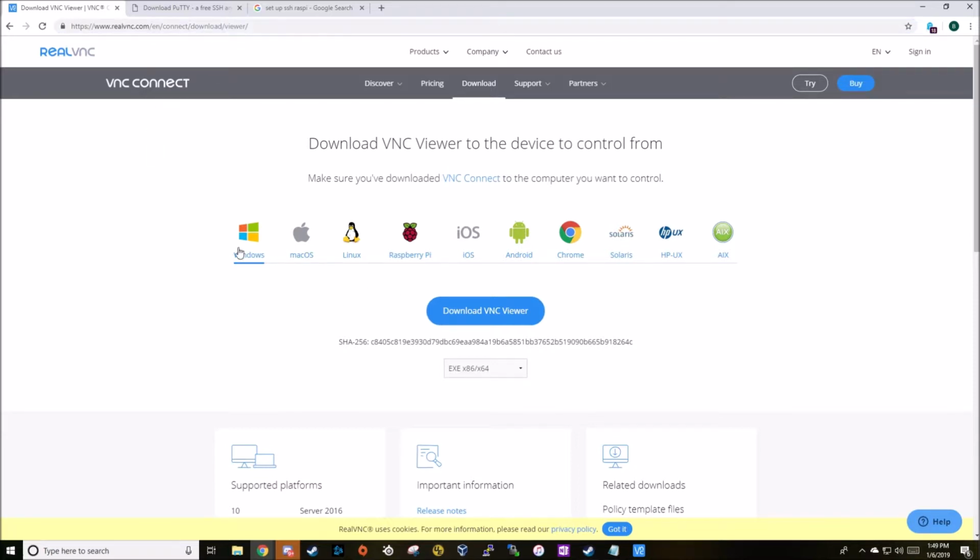realvnc.com. I'm going to be downloading for Windows, but you have all these OSs, so if you're using anything else, feel free. You'll notice iOS and Android are available, so if you wanted to set up a desktop on your phone, which is kind of fun but not useful really, but it is fun, you can download the app for your phone and remote in as well. So just download and install this.